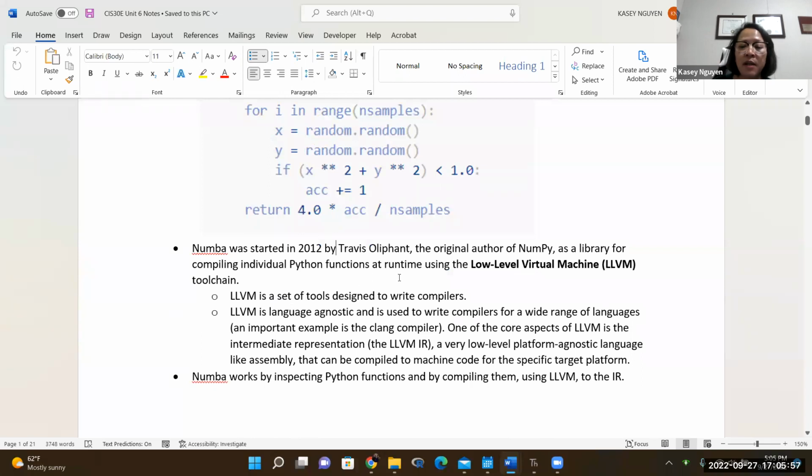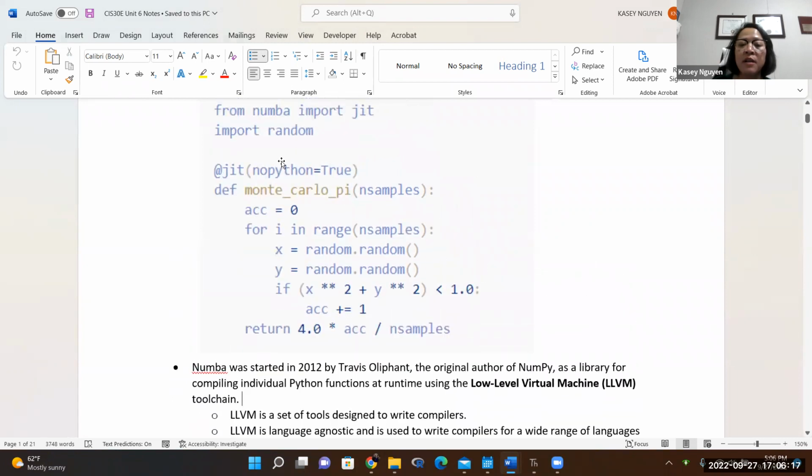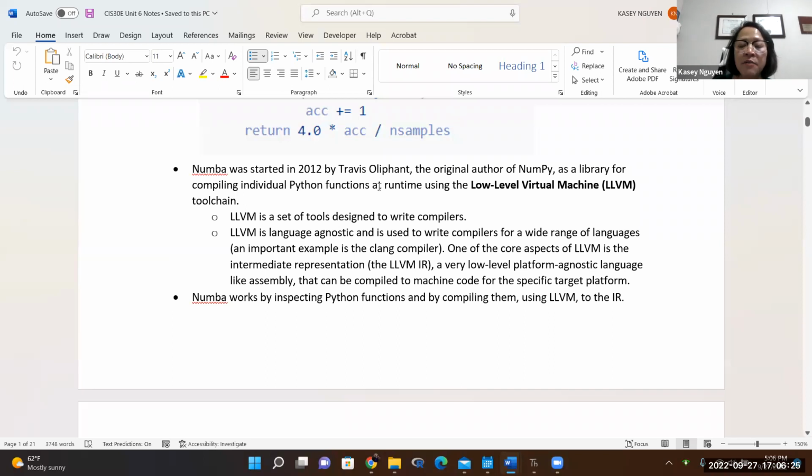Just to give you a little bit of history, Numba actually came from the same author, or the creator, that wrote the NumPy library, and it uses the runtime from the low-level virtual machine. When you write the functions and you decorate your function using JIT like this from the Numba package, it's going to break it down to the low level. So it's going to use the LLVM to be able to compile your function, and therefore we would see that the runtime is going to be improved.